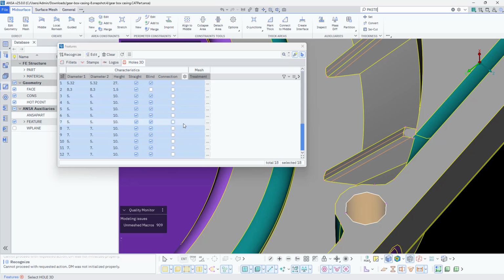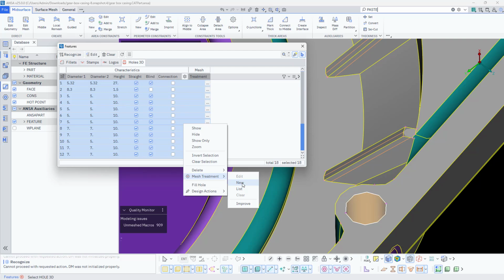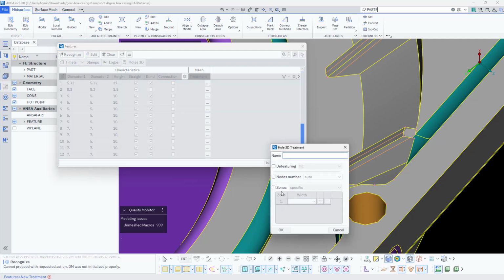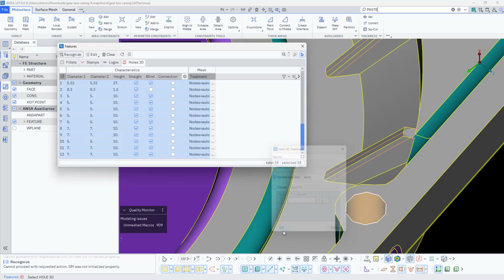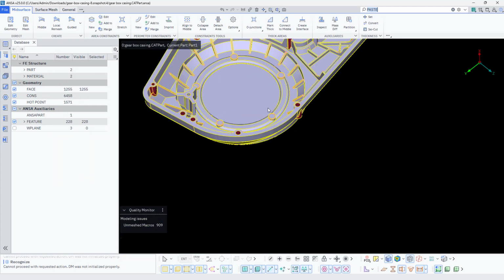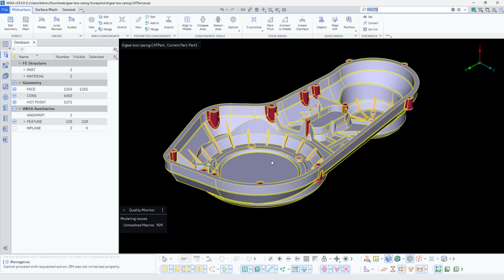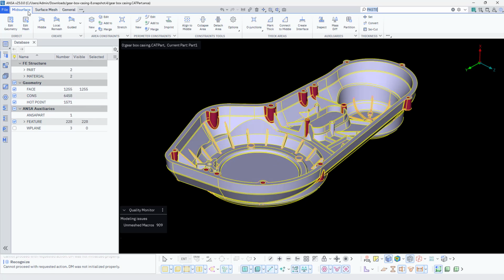If you want to apply the treatments, you can just go ahead with the mesh treatment, and go ahead with the NIF, and then you can apply the number of nodes to. So the tool will try to apply this treatment. Okay, once you recognize all these things, the next step is to deal with the mid surface.